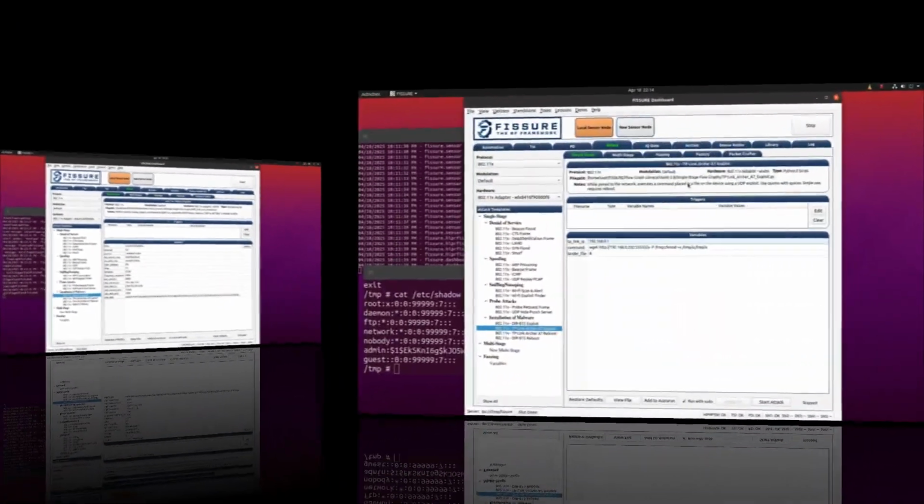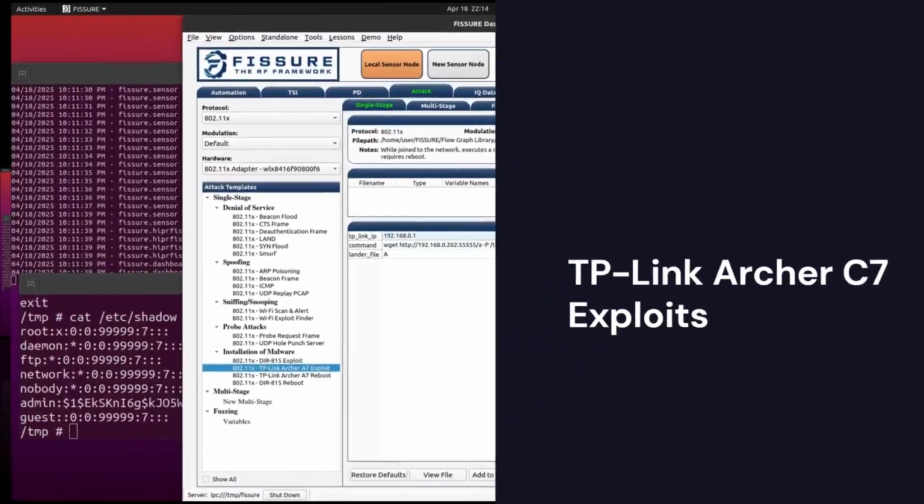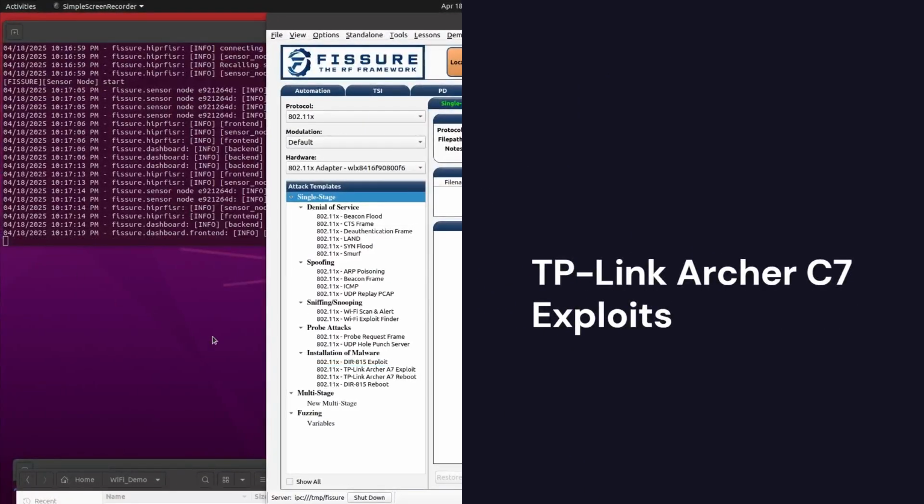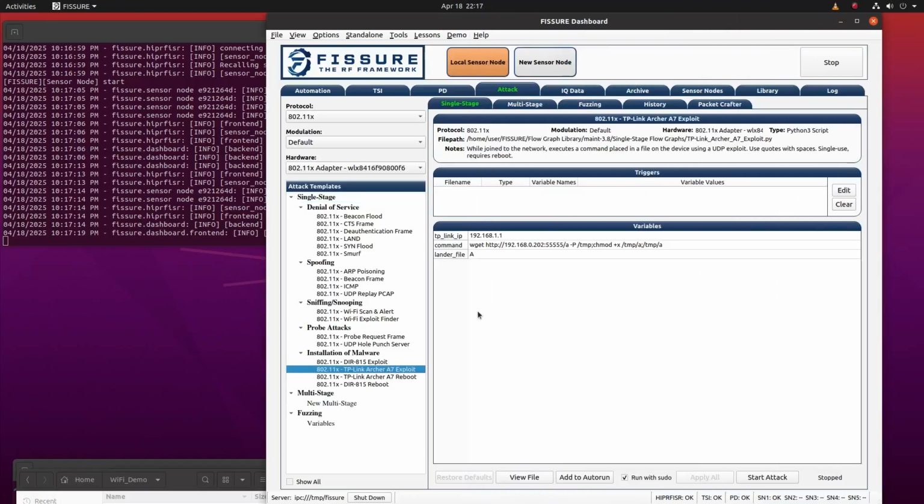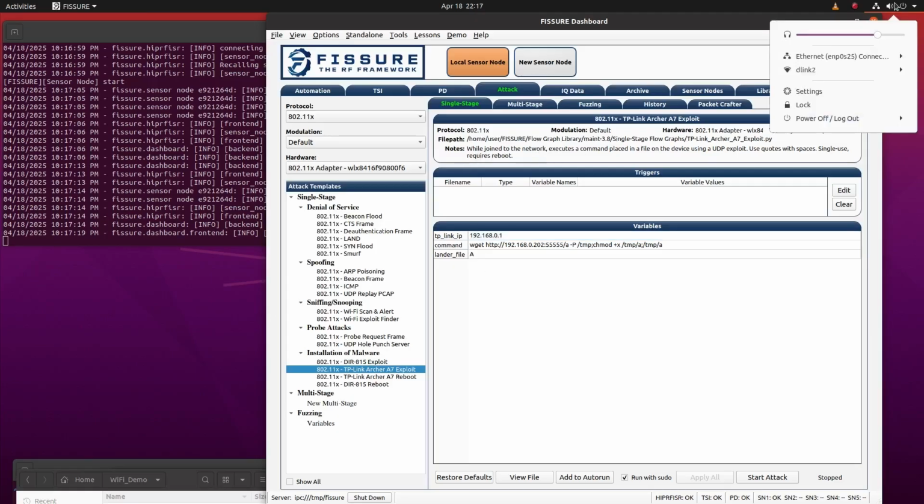So you don't have to know anything about the target, you just look for it, click start again, and then you've exploited it. Here we're going against a TP-Link Archer AC1750. It's another public exploit. All these things you can look up.